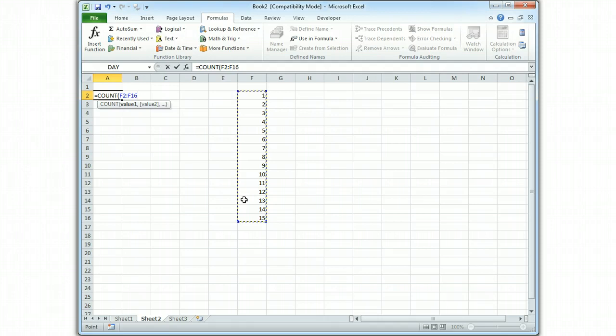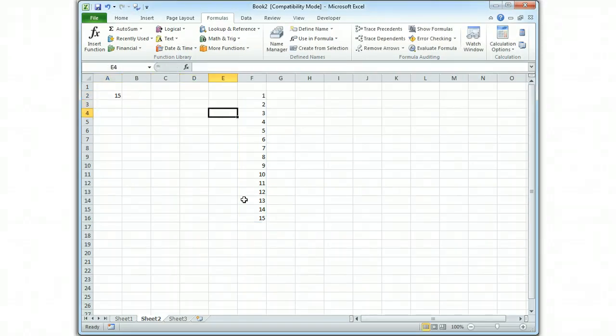The computer has realized that what I want is a range of cells, and so it's done F2 colon F16. That's the same as saying I want you to count every cell from F2 to F16. If I hit enter, it counts 15. Remember, if I take any one of these cells and take the number out, my counter goes down by 1.